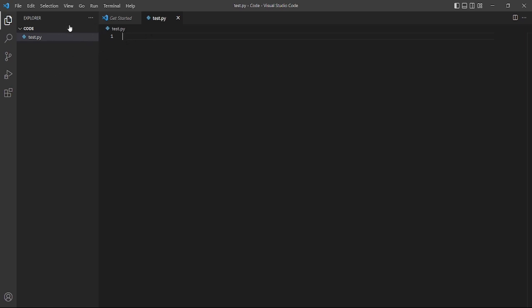I can also use one of these icons here. This is to collapse all these. This is to refresh the folder. Here I can create a new folder under the code folder, or I can create another new file here. So I can say something like index.html. Then I've created a new file. I can create a new folder.